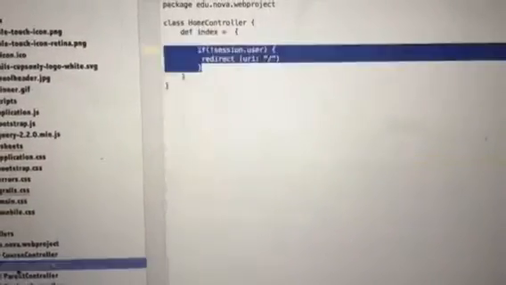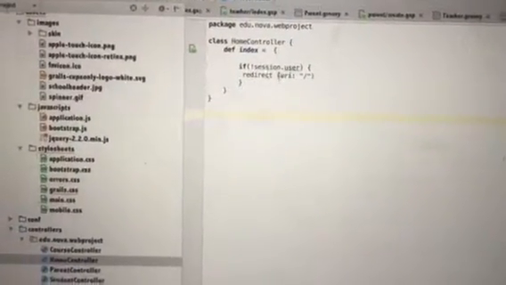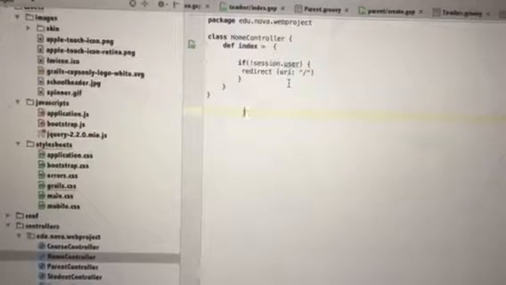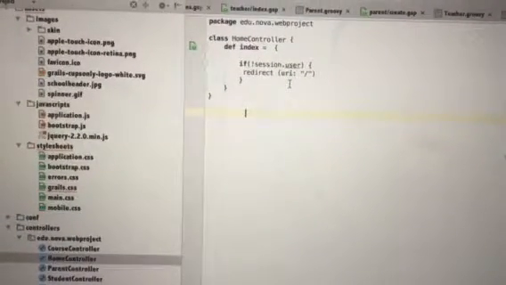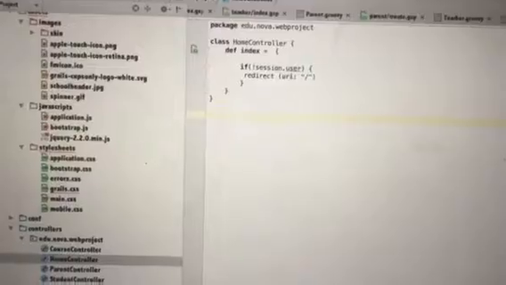Similarly, in all other pages, if the user tries to log in, the application checks if the user is logged in, if the user session is available. If it's not, then it will be redirected to the login page.